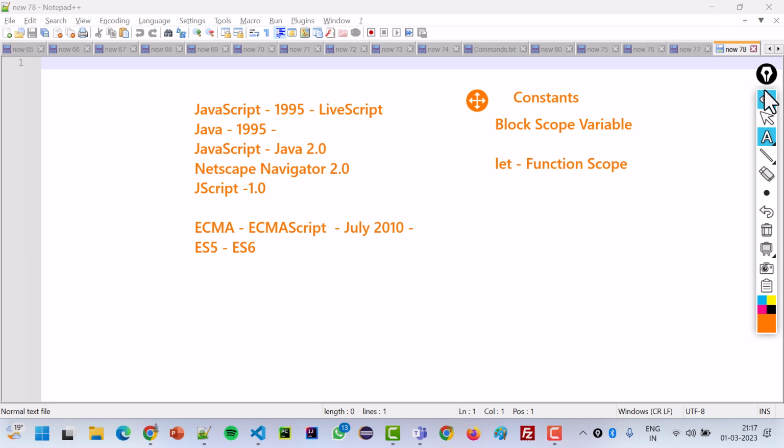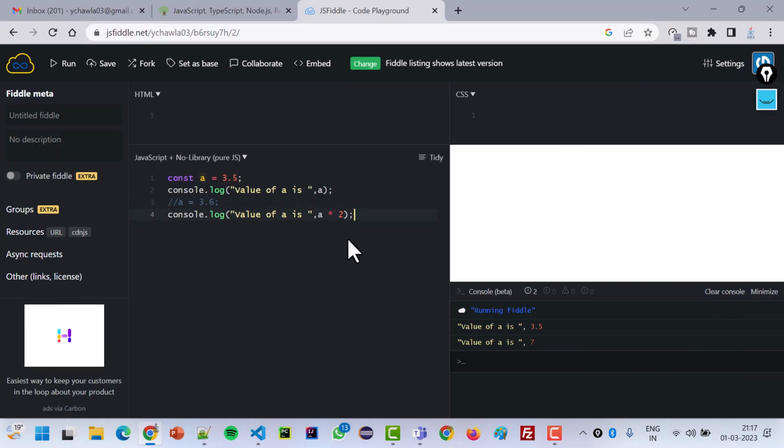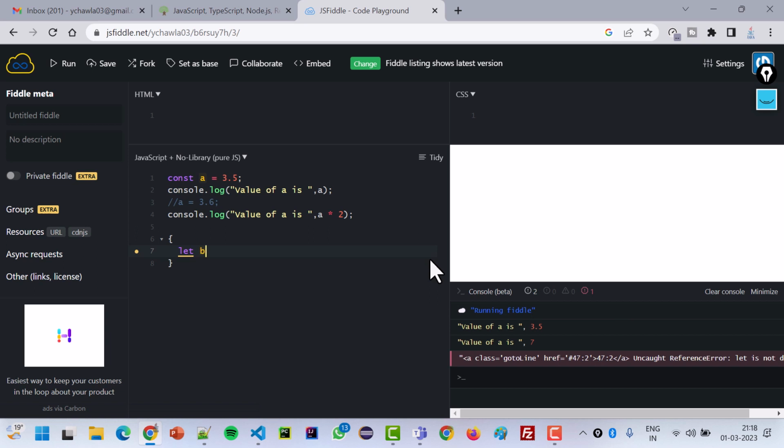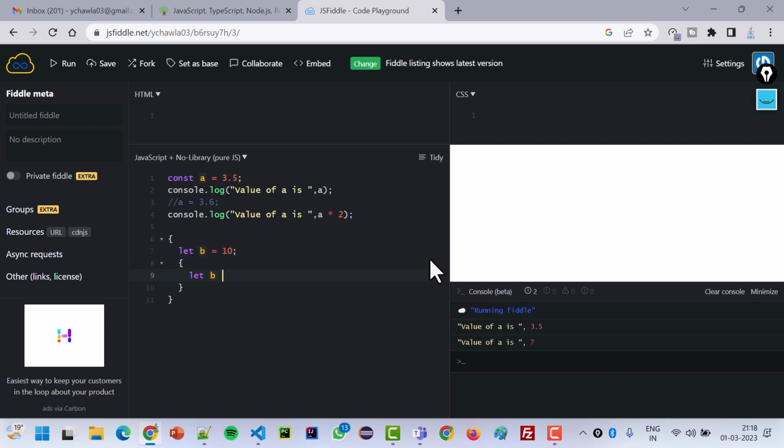For example, let's say this is a block, with curly braces or figure brackets. Here I have a variable b with the value 10. And I have another block where b has a value 20. Now see the power of a block.